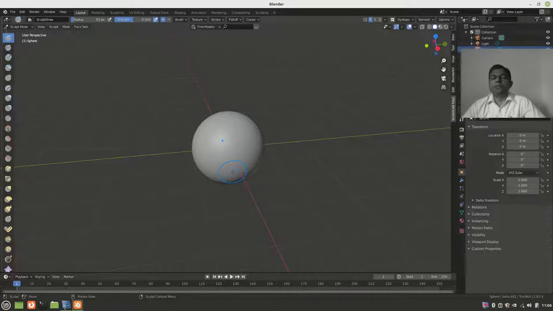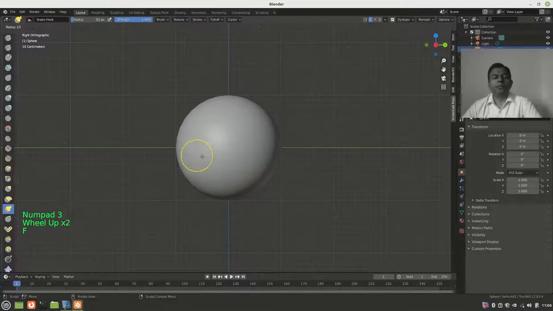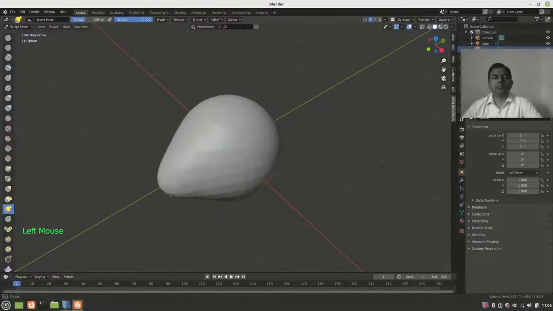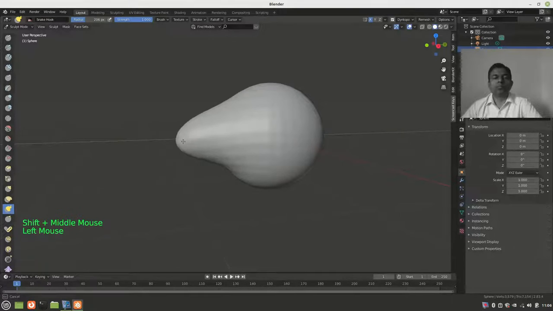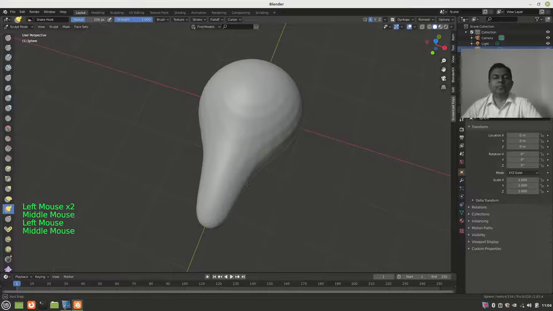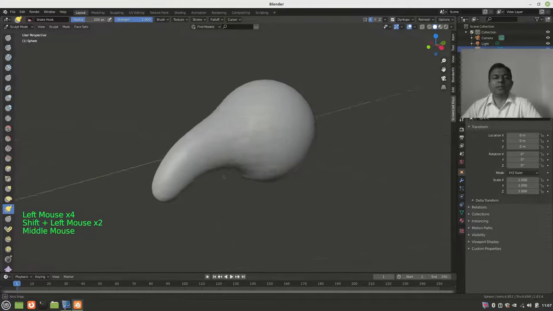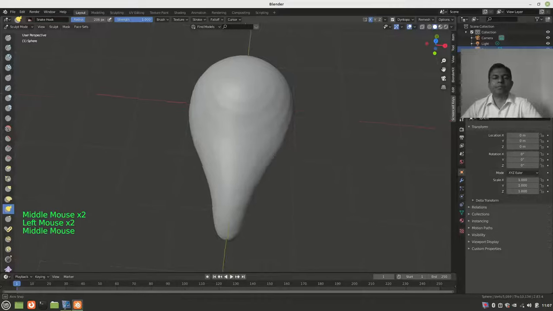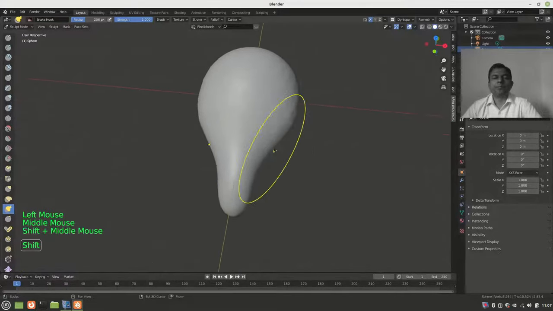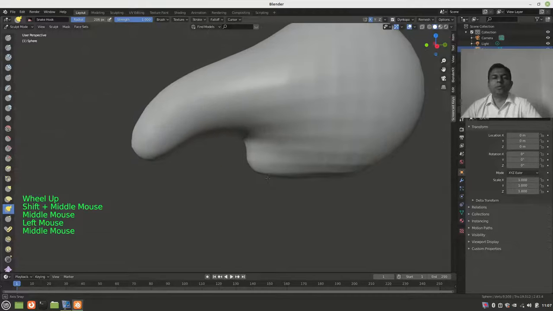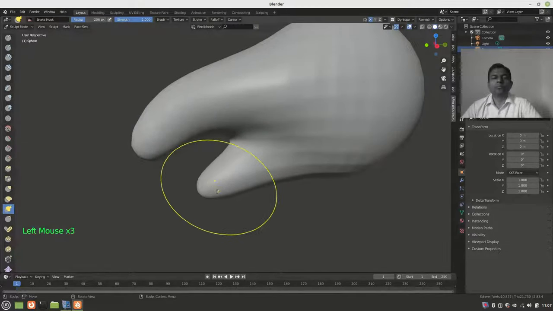Now we are going to use our snake hook brush, pressing K, 3, side view, F, drag the mouse, and we are just going to sculpt. First the head. We're going to start with the head of the Triceratops. And the lower jaw.